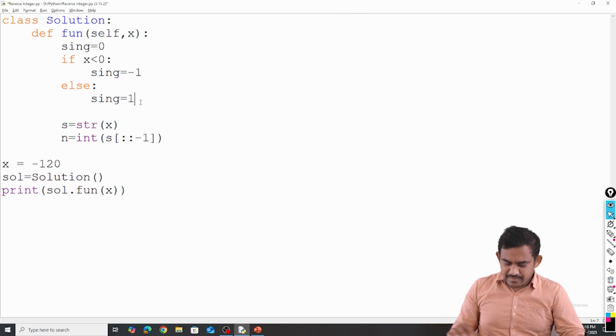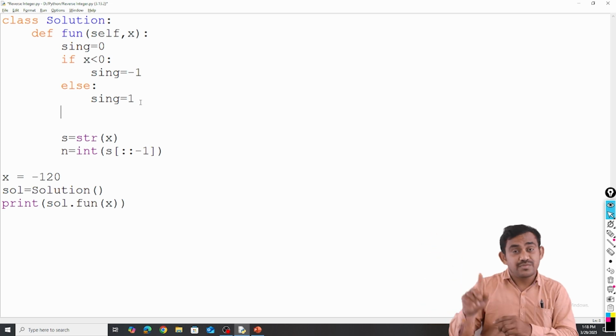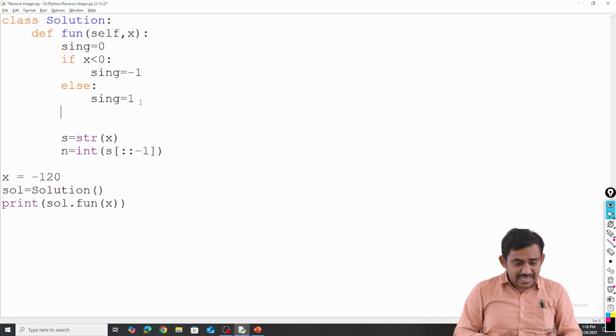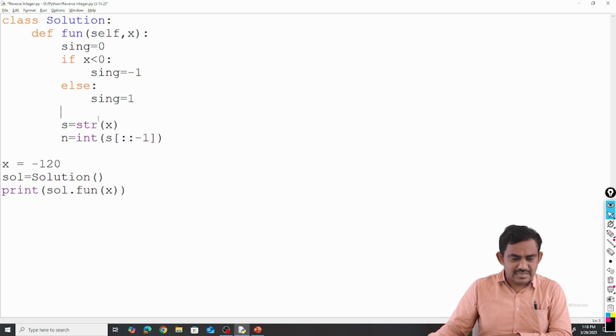Then, but if I reverse the string, we have minus 121. Some different value we have. Again, I can't convert it into an integer. Then we'll take your s after converting. One second. After converting the string.